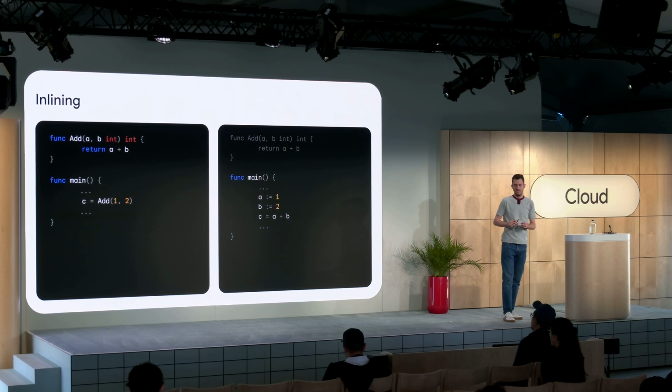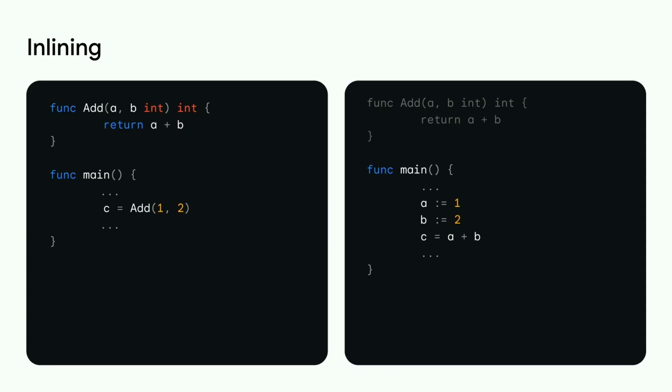So let's take a look at our first compiler optimization, which is inlining. Inlining is pretty much the exception to that separate compilation rule I just mentioned, where in certain very specific cases, a compiler will decide that it may be worthwhile to directly include the body of a callee into a caller function. So here we can look at an example of inlining the call to add.